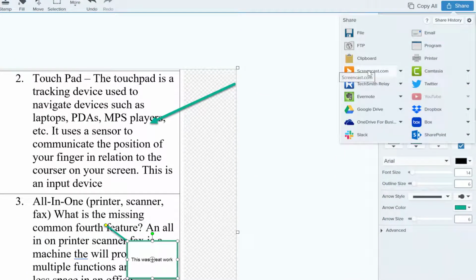I can do Screencast. I can put it out to Twitter if I wanted to, Relay, email, you name it. I can simply save it as a file that I can then do something else with, post to a website, Dropbox, whatever you're using. I guarantee you're going to find a tool that works. So there are some quick ideas of how to use Snagit for giving back great feedback.